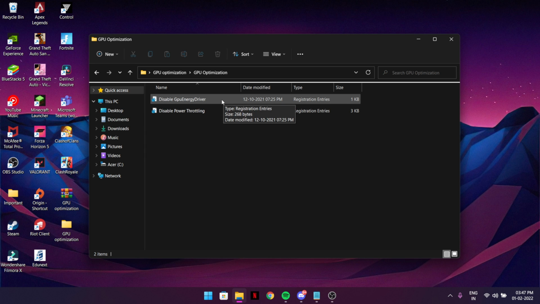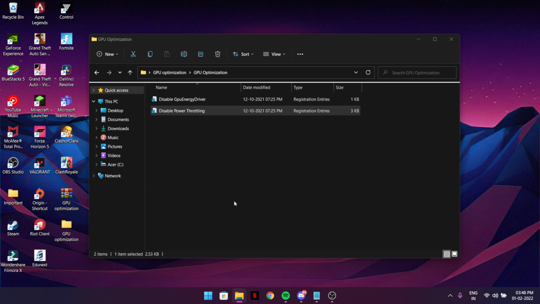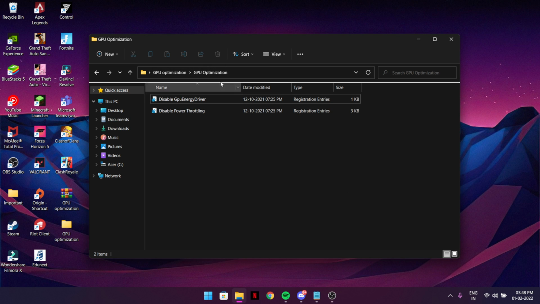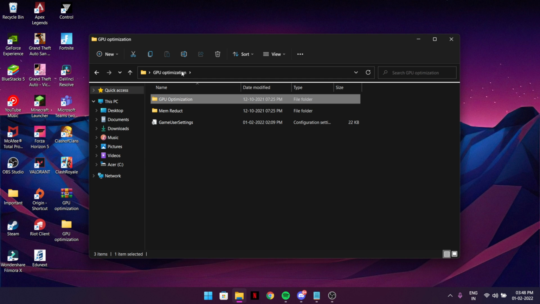There will be a GPU energy driver file, disable. If you don't want to use something, you can skip it. These are just a few entries. What you need to do is disable GPU energy driver. Double click it. If it asks for permission, just hit yes. Then hit yes and hit OK. Same with disable power saving. Permission yes. Hit yes. Okay. And this file is done. It will increase the optimization of your GPU, and it will work easily.